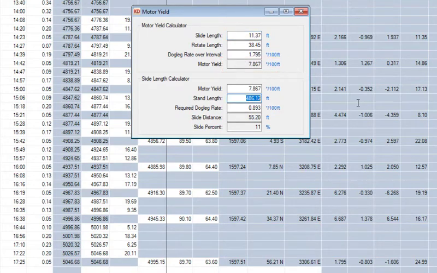And then if we enter the same values for our next stand length of 88.75 and we want a dogleg rate of 3.5, we see that the slide distance over our next stand is 39.49 feet, and that's 44% of the next stand length.